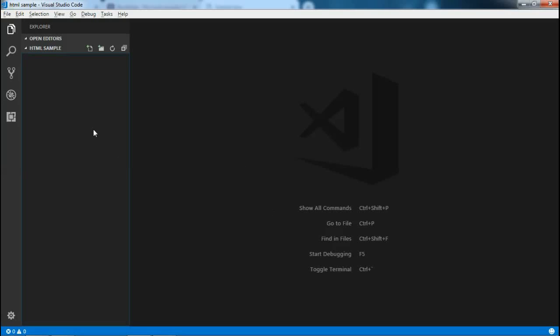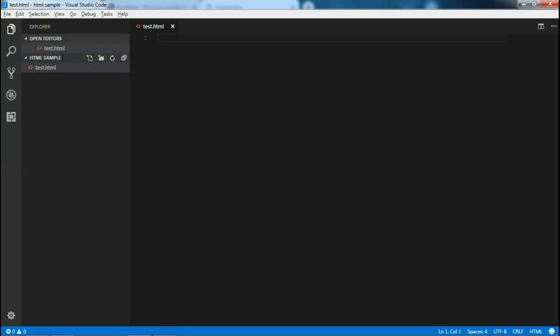Now if you want to create an HTML file, just simply go HTML. You have to provide a name. HTML files will have an extension of .html and CSS files will have an extension of .css. I'm gonna provide a name, test.html. It has been created successfully.